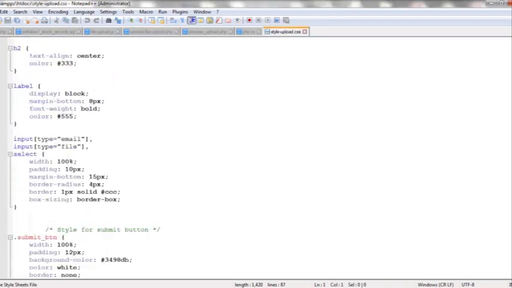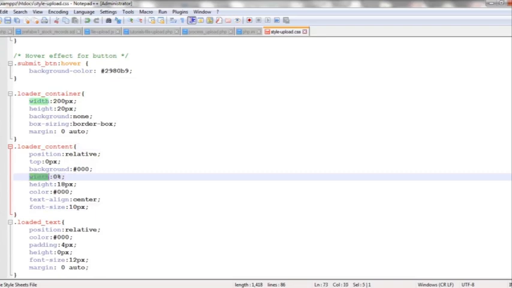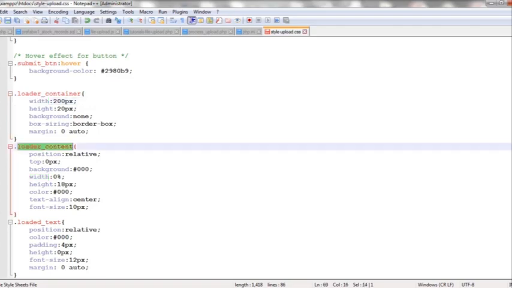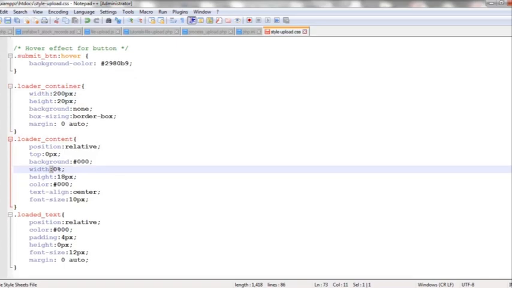This is my CSS code. I just have basic styling going on here. This is the HTML container that we're going to be affecting the width of. As you can see, the width is set to 0%, and the parent container has a width set to 200 pixels. In our JavaScript code, we're going to be affecting the width of this element while the file is being uploaded. Let's go into our JavaScript code.